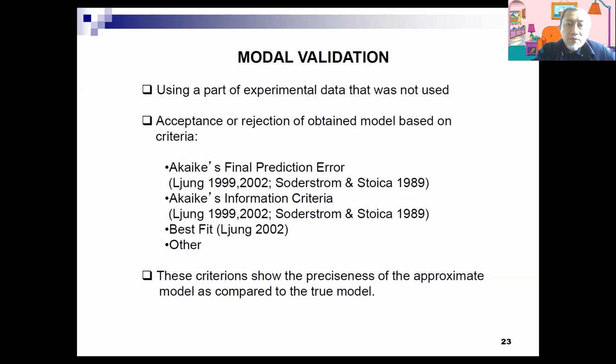FPE, the final prediction error. We call it Akaike's final prediction error, or Akaike's information criterion, AIC. Best fit is also a popular one, among others. FPE is the best or most popular validation method applied to model input-output presentations. This criterion shows the preciseness of the approximate model as compared to the true model.